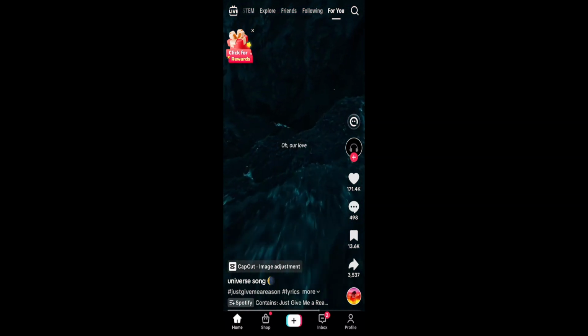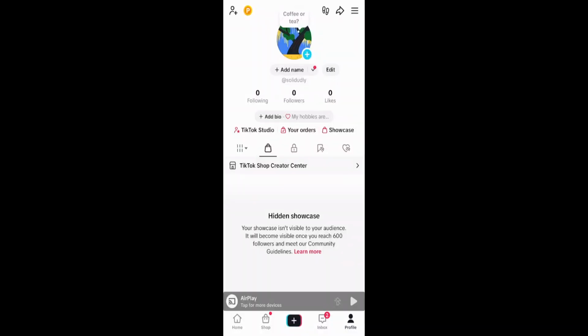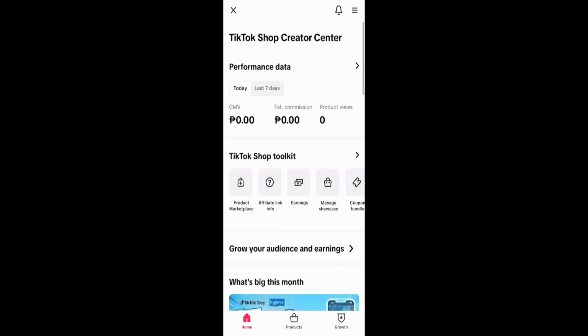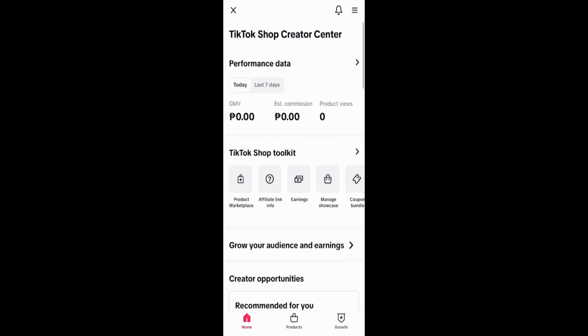First, you'll want to bring up your TikTok app. Once you have it open, navigate over to your profile. On your profile page, take a look in the top right corner of your screen. You'll see a handy three-line menu icon there. Give it a tap. This will open up a menu where you should select the TikTok Shop Seller Center.